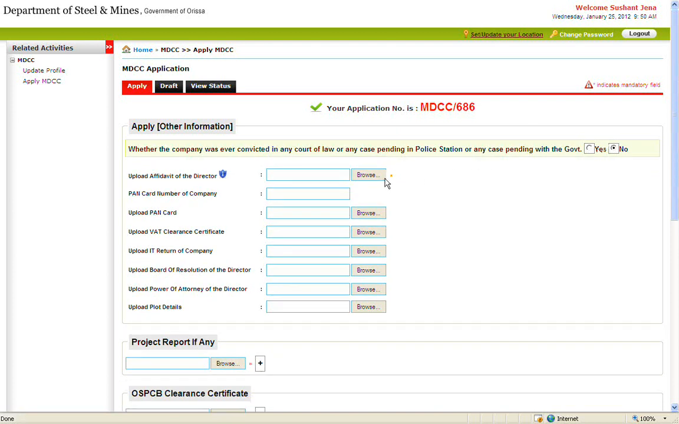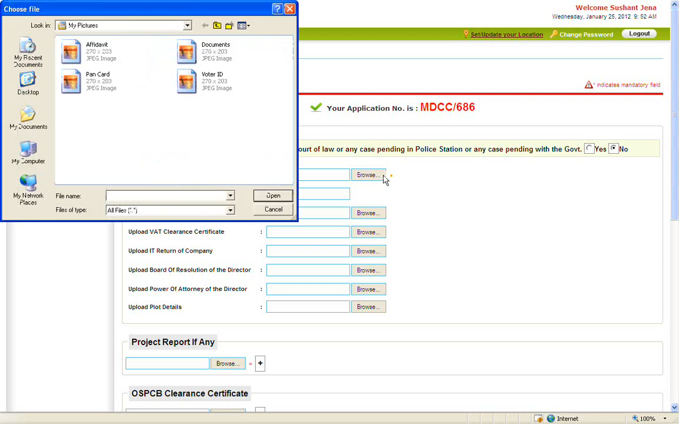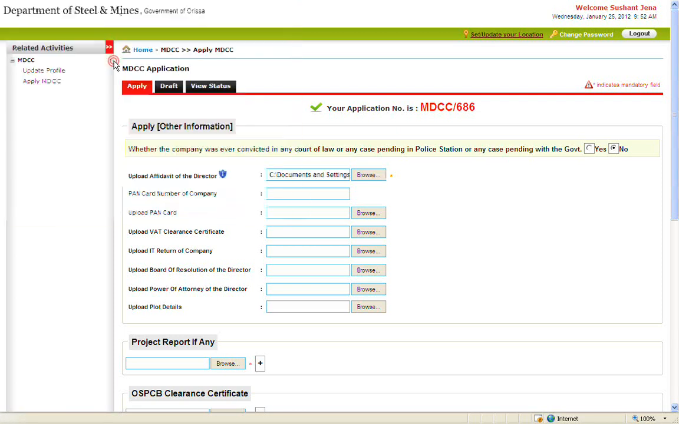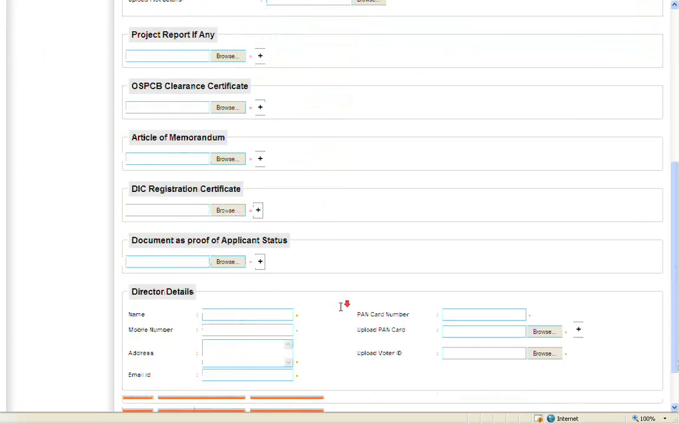Upload the affidavit of the director by clicking the Browse button and uploading the file. The star indicates it to be a mandatory field. Enter the PAN card number of company in the text box provided. Files for other details can also be uploaded, such as PAN card, VAT clearance certificate, IT return of company, Board of resolution of the director, power of attorney of the director, and plot details.